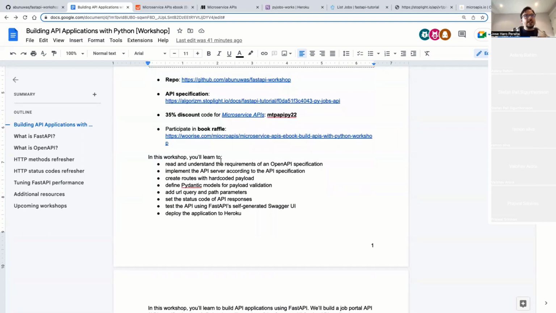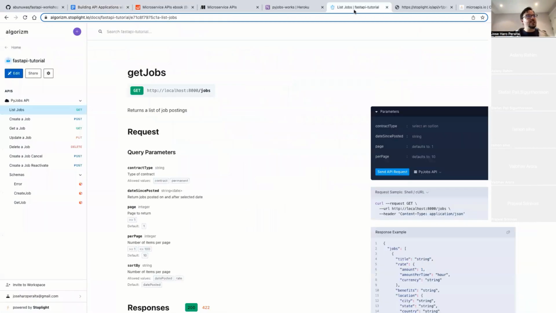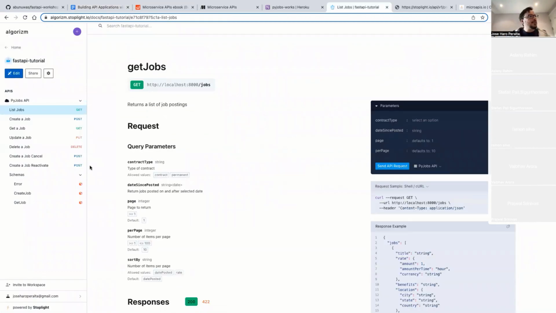What we're going to do today is build a simple job portal API. We're going to call it PyJobs. The design is here, and the link is also in the chat. It's a very simple API, obviously simplified. A real job portal wouldn't be like this. It would be more complex, but it will help us explain how FastAPI works.